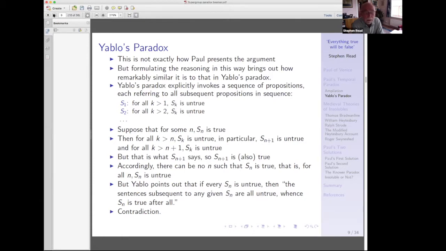So the first one is S1, which says that for all k greater than 1, Sk is untrue. And S2 says that for all k greater than 2, Sk is untrue, and so on for all n, shall we say. Now suppose that for some n, Sn is true. Then for all k greater than n, Sk is untrue. In particular, Sn+1 is untrue, and for all k greater than n+1, Sk is untrue.